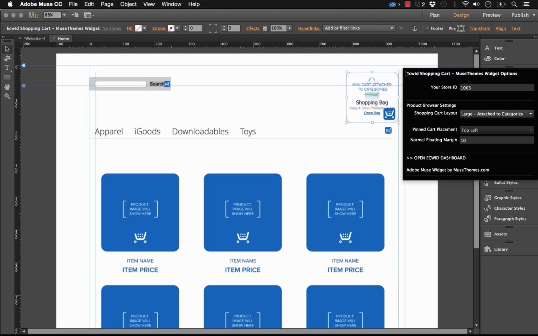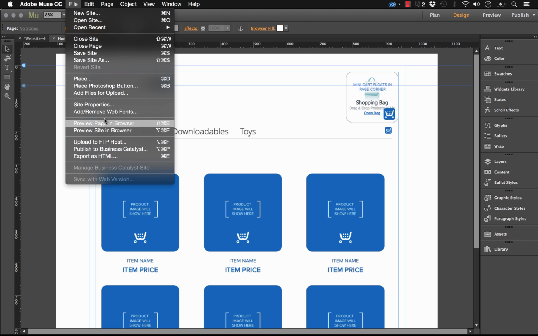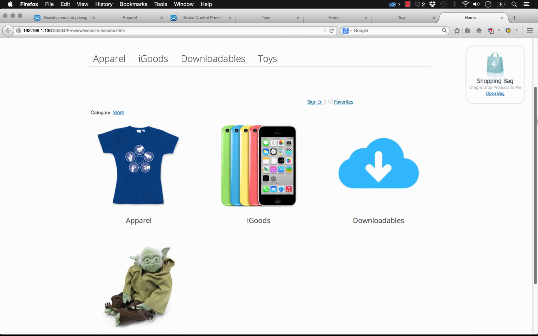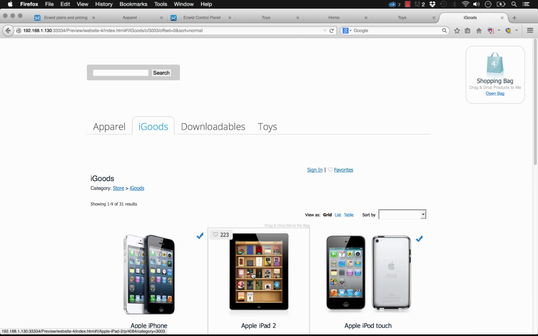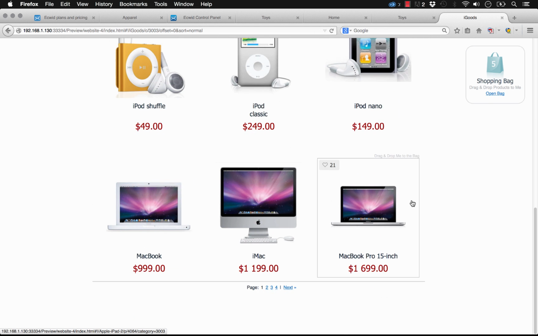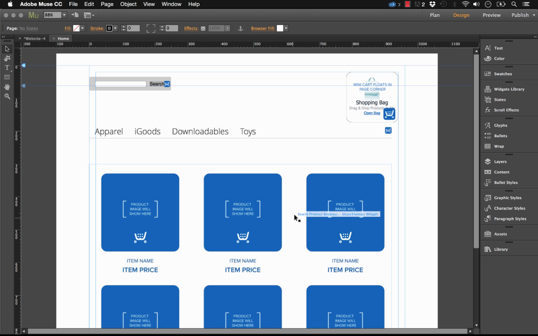We could also select one that's called large and pinned. And if we do that, then we can select a pin placement. So let's say we want to pin this in the top right, and we can set a little margin so that we can control how far out it is from the corners. Let's set that to 20. And I'll preview this in the browser again. And now you can see it's up on the top right and it's actually staying pinned. And a really cool thing about this system is if you find a product you like, you can just drag and drop it to the bag and it adds it to your shopping bag. So really flexible and really user-friendly.